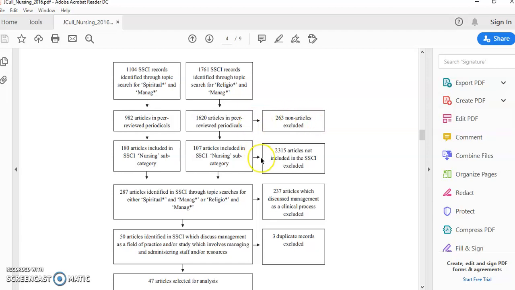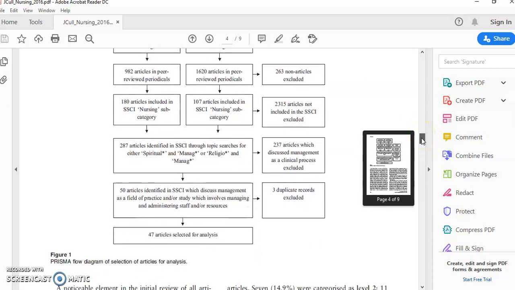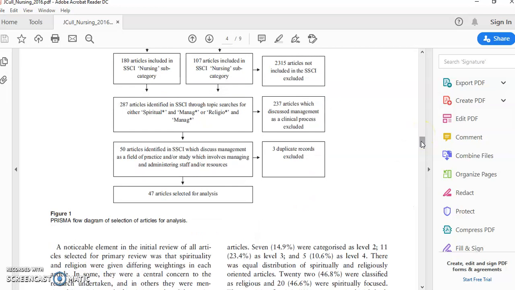Then, because I was looking at nursing, it was possible to just look at articles that were included in the nursing subcategory and not in other areas as well. So it was possible to remove 2,315 articles at that stage. Then I mentioned earlier that it's possible to remove articles on the basis of something that's particular to the area, the sector that you're looking at.